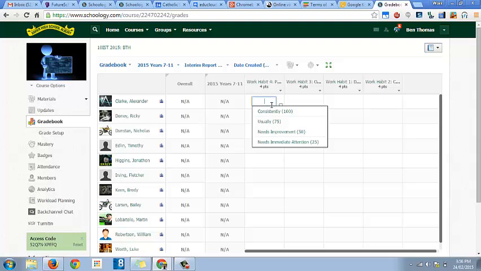Clicking on any box, you get a list of the descriptors you can choose. So if you would like to click and select which one you want to choose, you may do that. Otherwise, the assignment is out of 4 points because there are 4 things to pick. So the number 4, if you just type in 4 here, that correlates to consistently. If you type in a number 3, that's your usually, a number 2 is your needs improvement, and a number 1 is needs immediate attention.